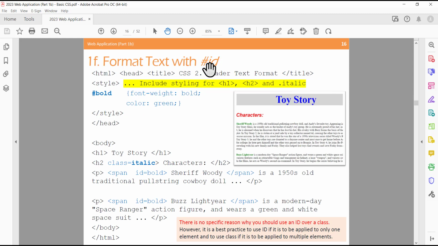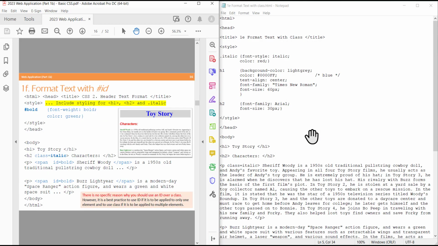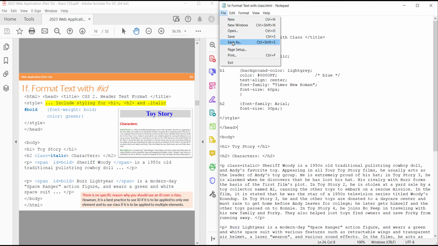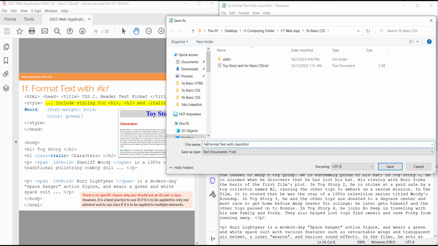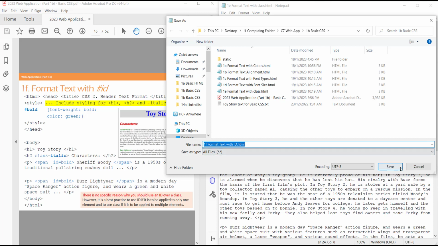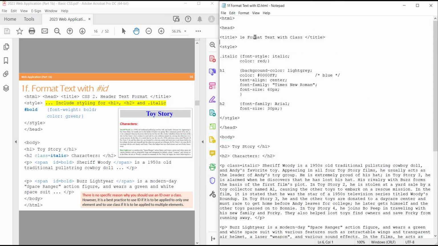Another way is to use the ID. For example, we want to define bold. So the font weight will be bold and the color, let's set it to be green. Okay, and I'm going to use this formatting for our second paragraph. Save as 1F, format with ID. Change the file type. Save. Okay, let's change the title.